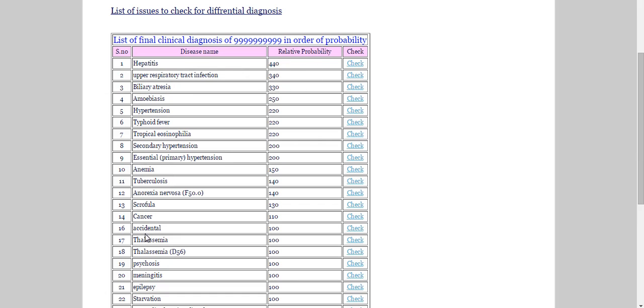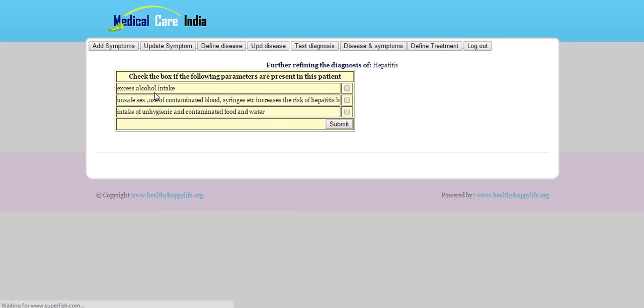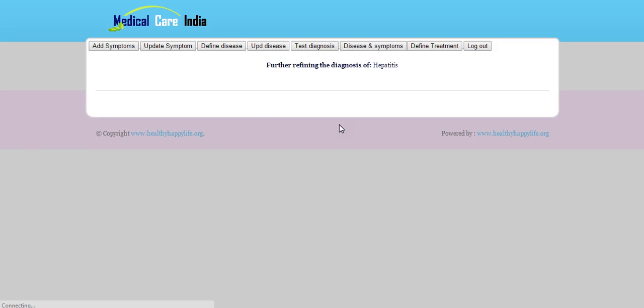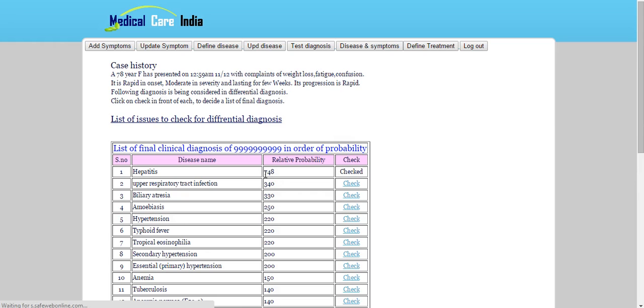Now you can click on each of these and know about the detail. Suppose there is excess alcohol intake, so you have to ask the history about these particular things. If it is present, just click here and submit. If these two are not present, okay, submit. Now the diagnostic upgradation will be there. That figure has become 748. It has been checked now.